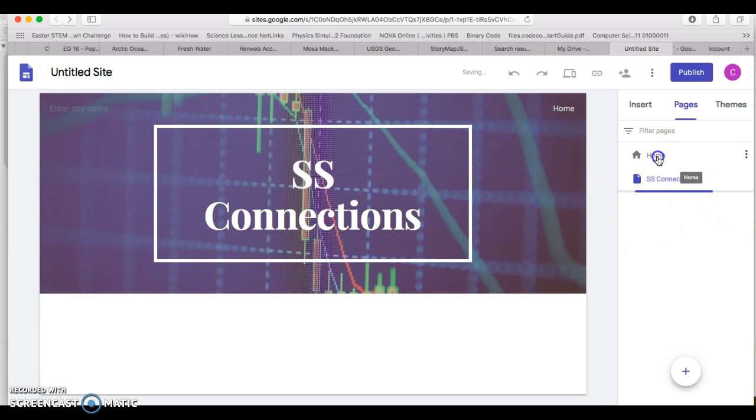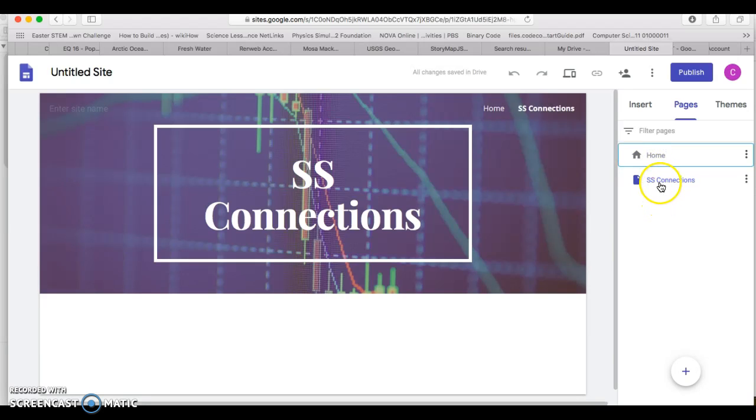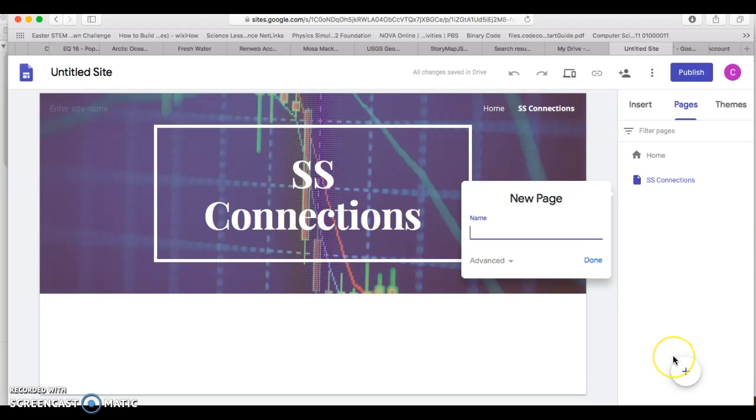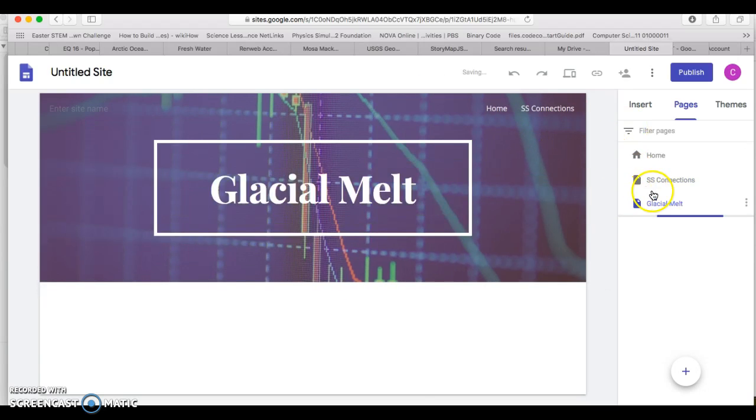Notice I can go from back to home. I can go to Social Studies Connections. Now it's here. If I wanted to add another one, and this new page is now going to be called Glacial Melt. Okay, so now I'm going to add that, and ta-da, my tab is there. What's great about this is if you're working in a group, each group member can be working on their own tab and not messing with one another's things, which is fantastic.